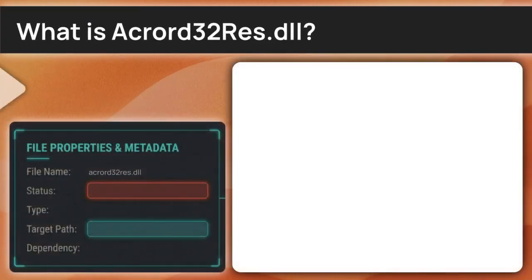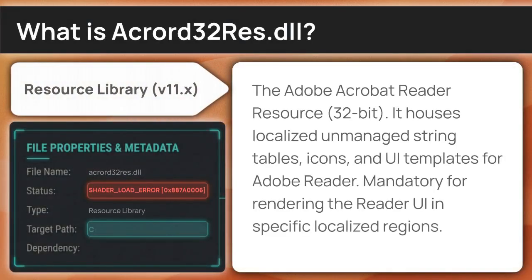This is the acrord32res, the Adobe Acrobat Reader Resource, 32-bit. It houses localized unmanaged string tables, icons, and UI templates for Adobe Reader, mandatory for rendering the Reader UI in specific localized regions. Let's get to work.